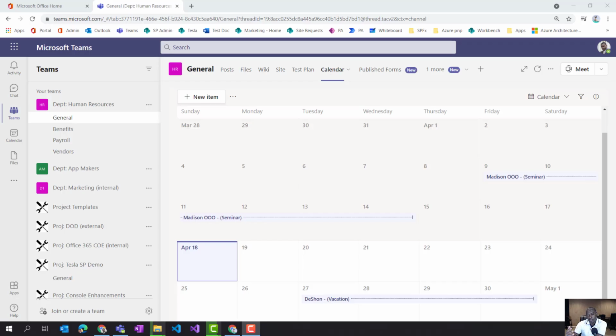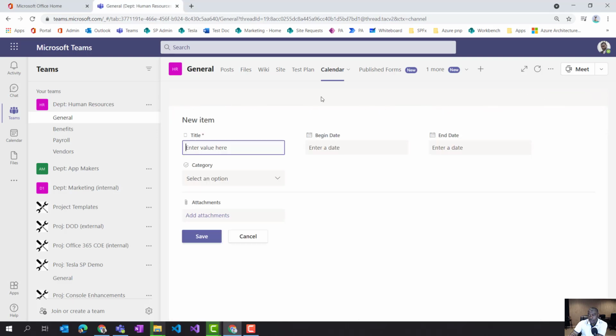Okay, so in this video, we're going to tackle one of the common asks: how do you create a group calendar within Microsoft Teams? That way, as you can see on my screen, different team members can schedule their time off. It's very interactive. It's right here within the tab within Teams.